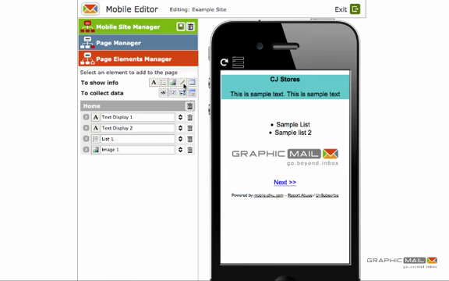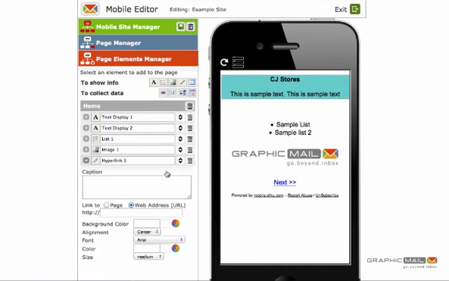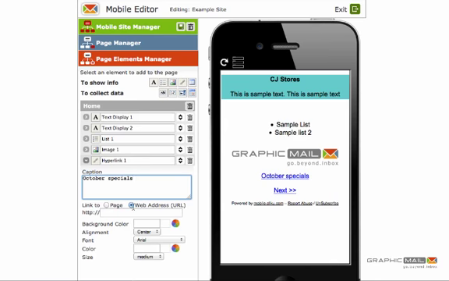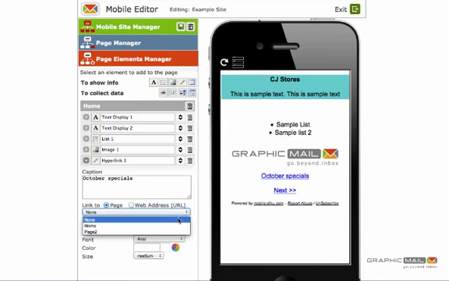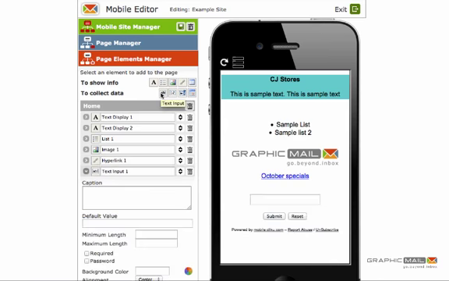Next, let's look at the hyperlink. Click on the hyperlink element, insert your caption, October specials, for example. You can either link to a web address or a particular page. In this case, let's link it to page 2. Background color, all your settings as per usual. There's tables. Then to collect data, first one is text input. Insert your text.